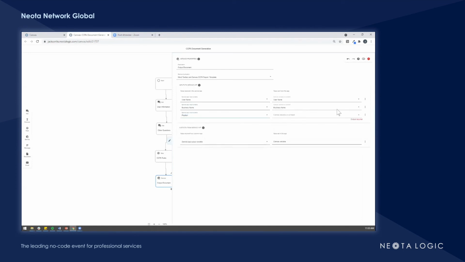Position needs to map to position. And finally, the CCPA applies needs to map to CCPA applies. All right. And now let's map the outputs. So mine, that's the template. Let's give it a name for this app. Let's call it documents.